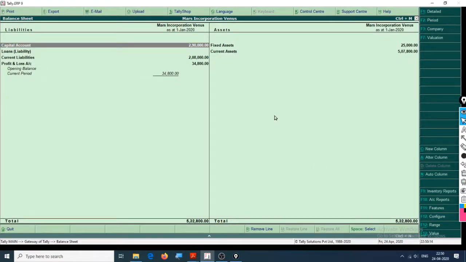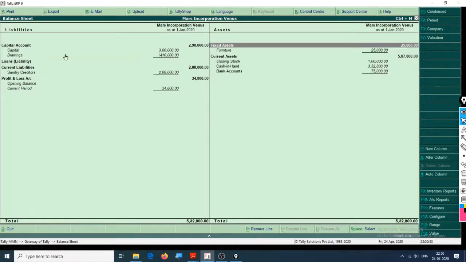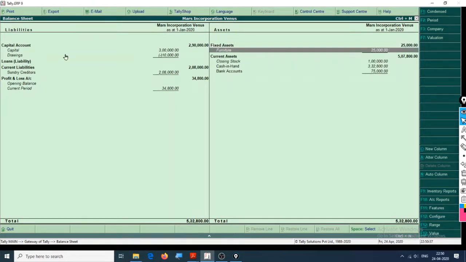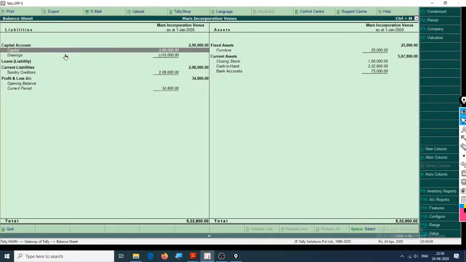To open the detailed version of the balance sheet, you have to press Alt plus F1, or you can go to this column right here. As you can see, Alt F1, that is detailed. So I'll press Alt F1 and it has opened all the menus. Let's analyze. So this was the capital received. First of all, let's check if the balance sheet is tallied.